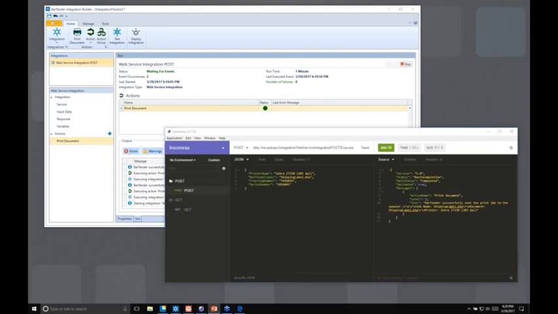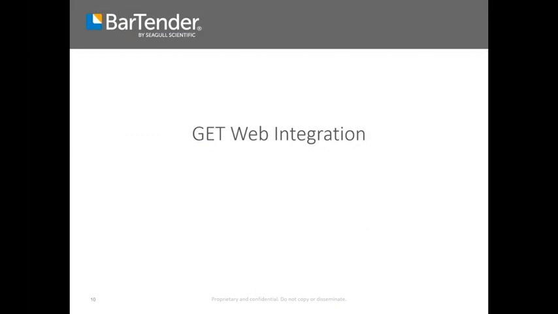So the next thing that we'll do, because we are going to be building two of them, is our GET web integration, which is actually going to be using the same label, and we're going to be going back into BarTender itself, and we're just going to be using a little bit different request method to get the same goal across.